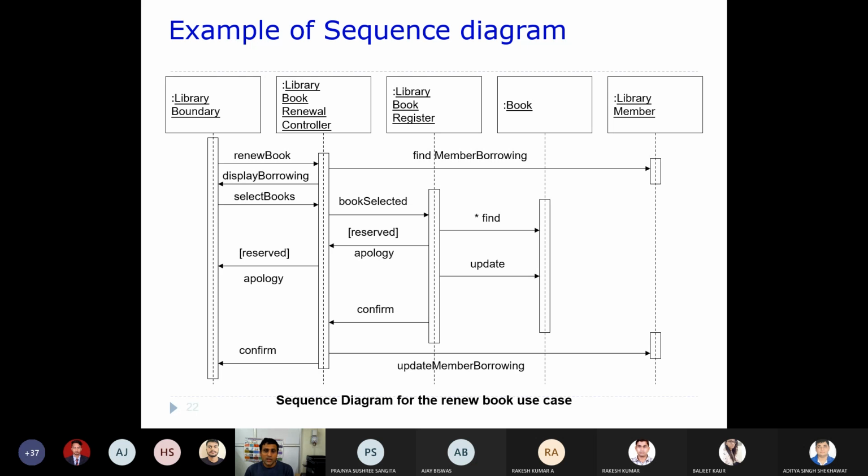For a small diagram you can always see from the sequence diagram that, yes, the library boundary is also connected because it is sending a message to the library book renewal controller. That is fine. But in a large project you will have many objects, and sometimes the sequence diagram will be drawn over thousands of pages. That is the difficulty. Is it clear? Yes, sir.